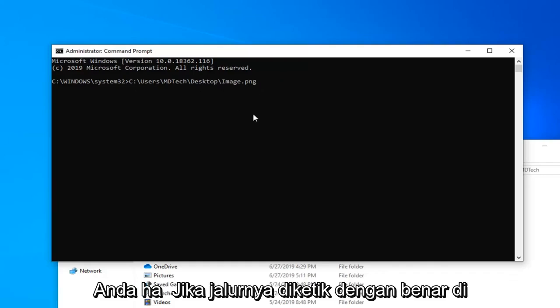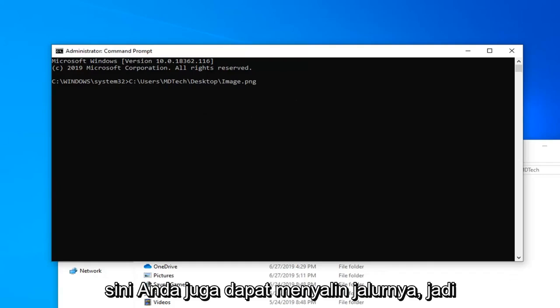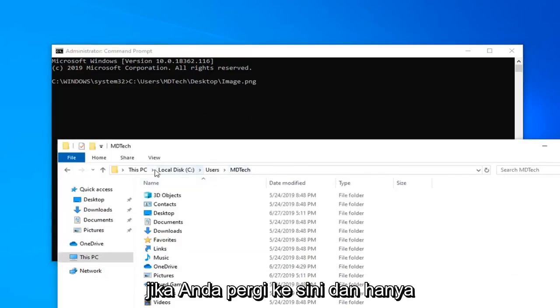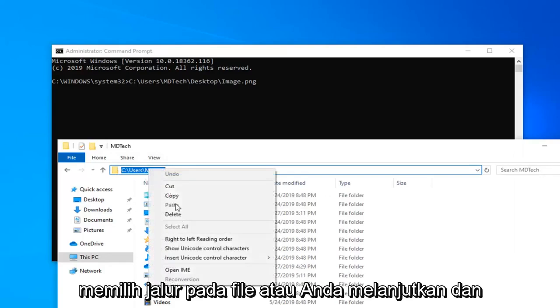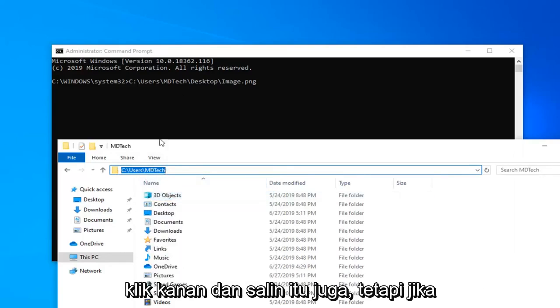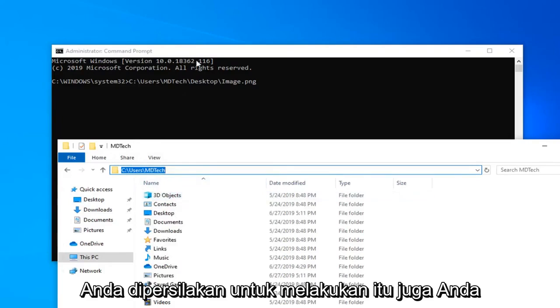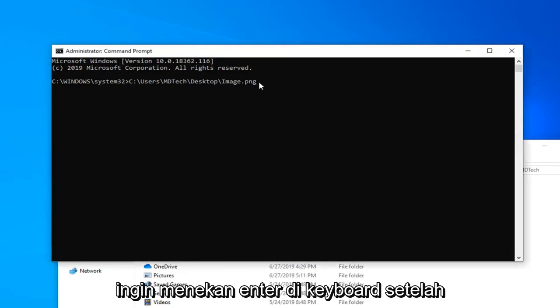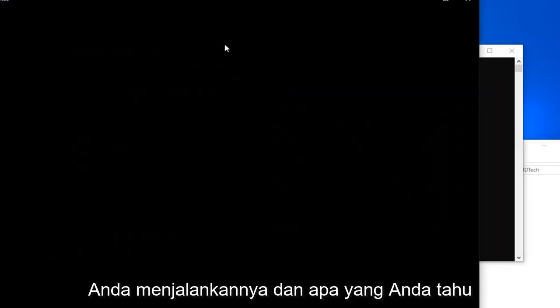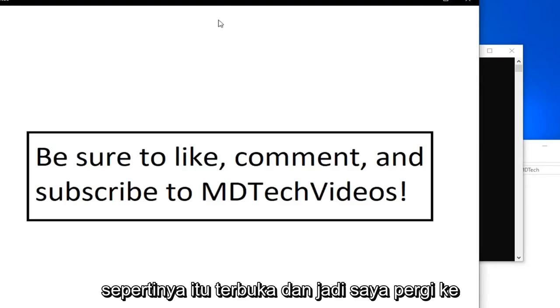Once you have the path correctly typed in here, you can also copy the path too. If you went over here and just selected the path in File Explorer, you can right click and copy that too. But if you'd rather just type it out like I did, you're welcome to do that as well. You want to hit enter on your keyboard once you have it ready to run. And what do you know, it looks like it's opened up.